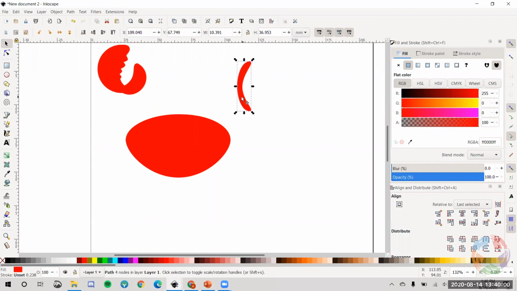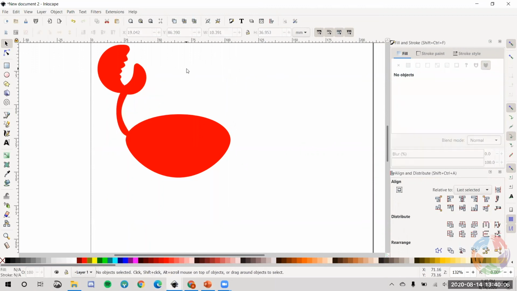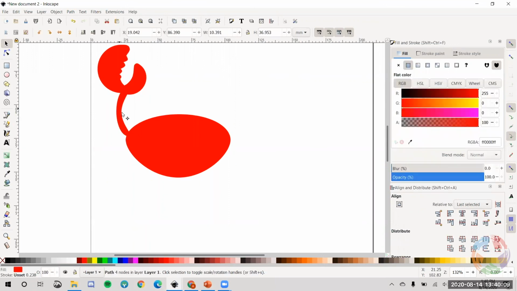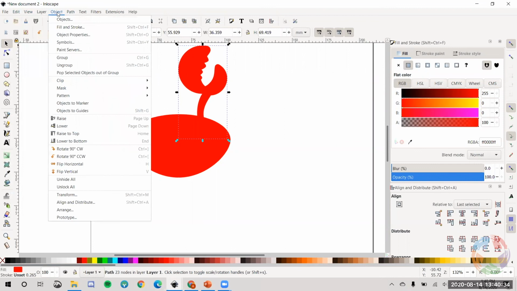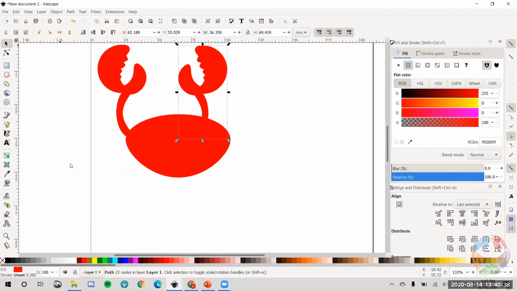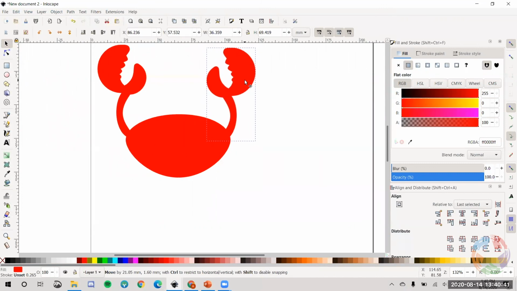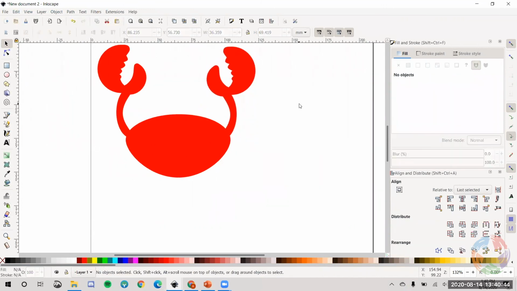I don't know that I want it to be quite that long, but I can move it over right over there. And I think that looks like a good little crab claw. You can feel free to disagree. I'm going to unite the crab claw with its little arm by going to Path, Union. And then I'm going to duplicate. We're going to Edit, Duplicate. And then I believe under Object, I can flip horizontal. And there we have my little crab claw.